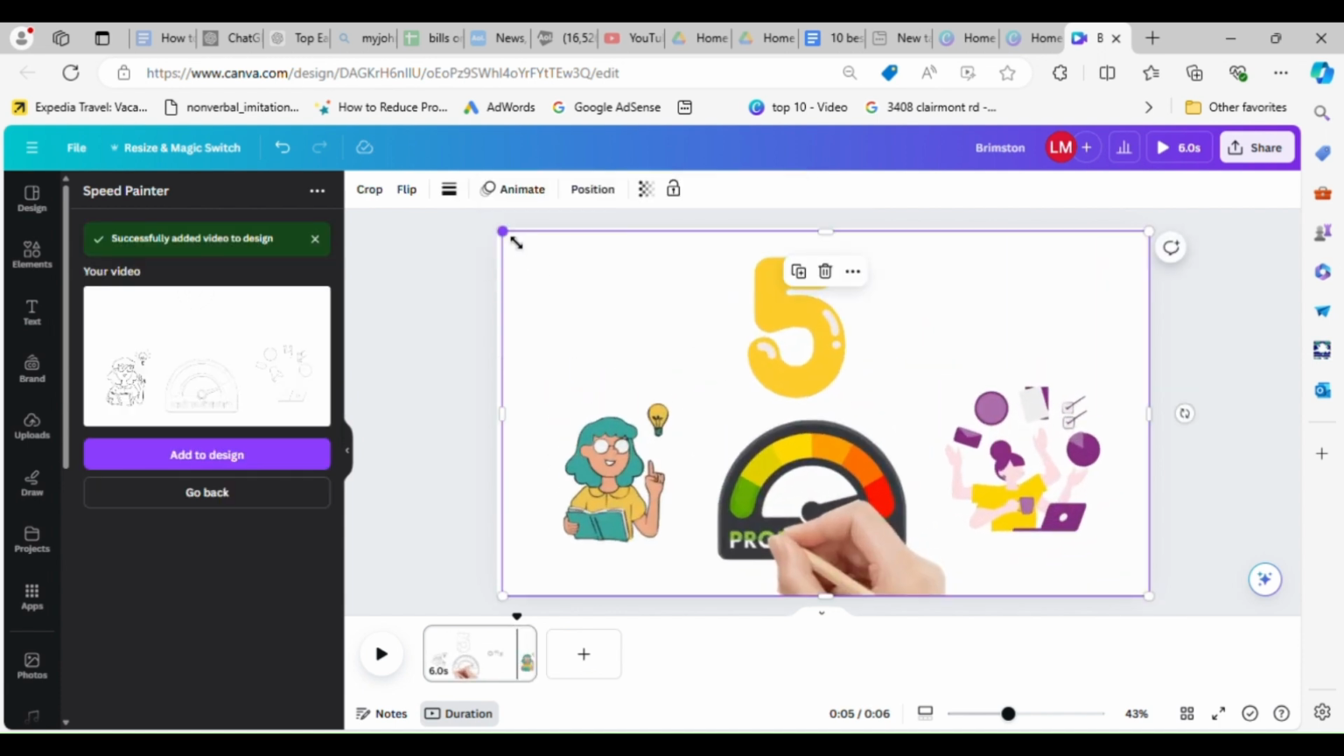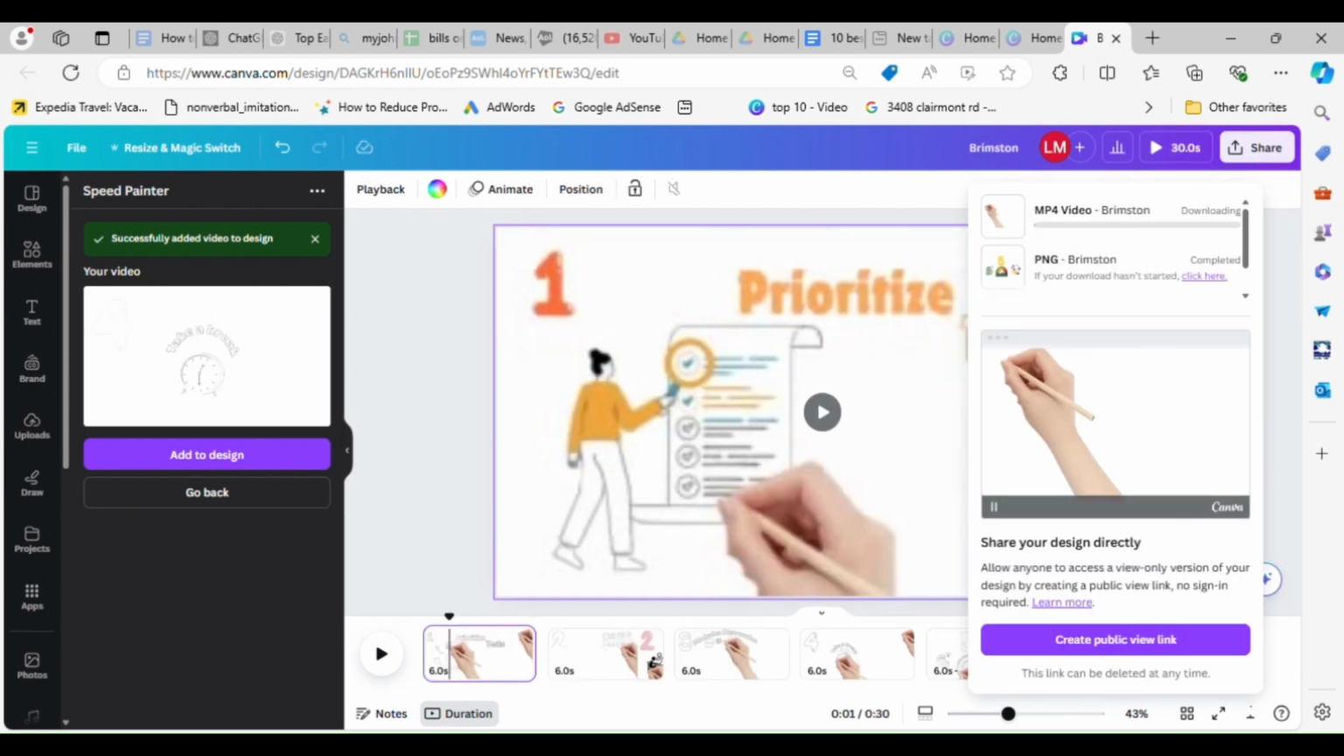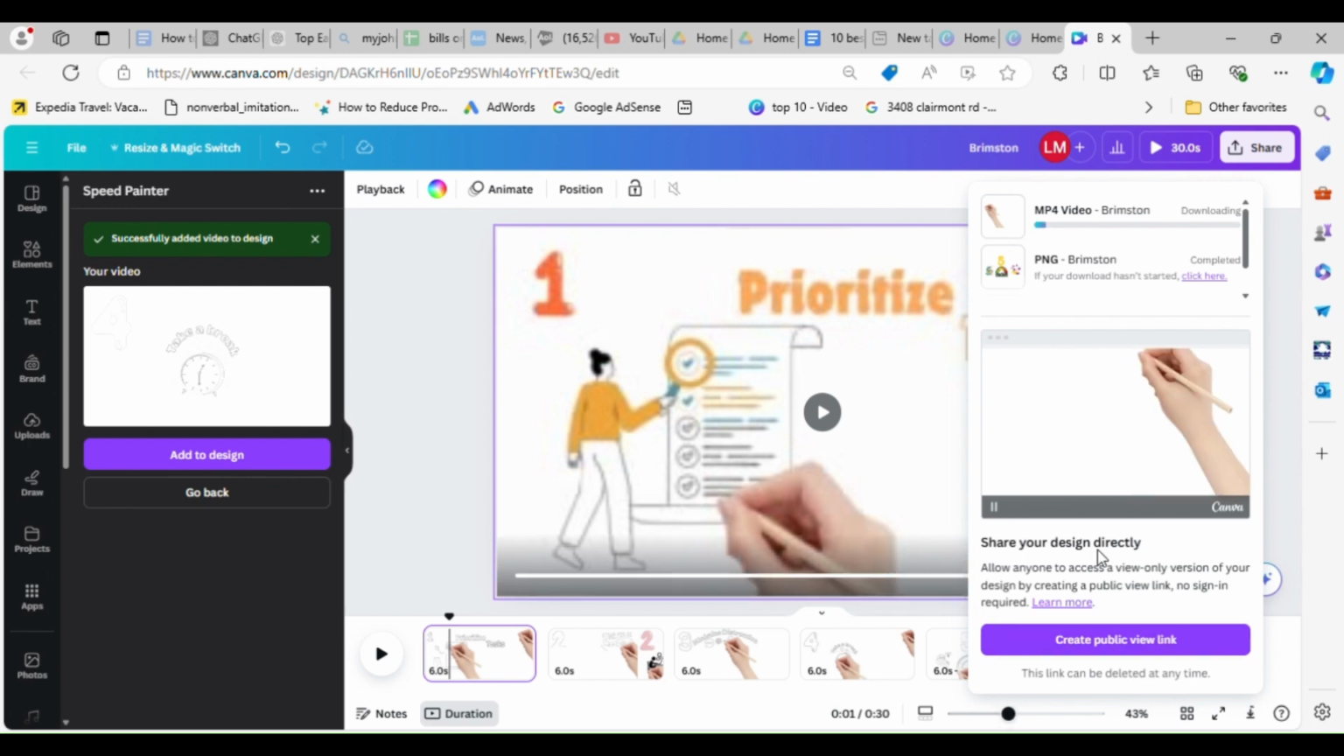Complete the steps for the rest of your slides. And once you're done and everything's in order, click Share, then click Download. And this time, choose MP4. I'm going to go ahead and play it through to show you what the finished images look like.